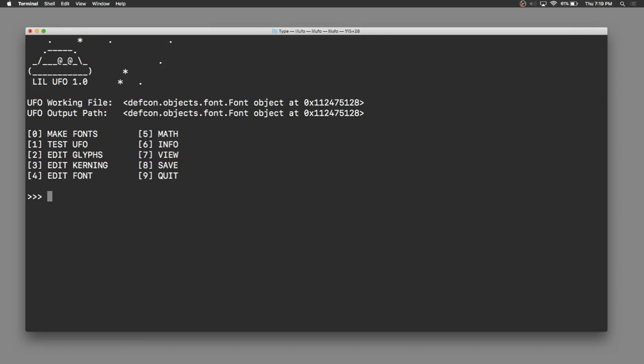So I had written a script for converting UFOs to TTFs, and there's things like font make and font bakery, which are command line tools for compiling fonts or for testing fonts. But instead of having a command line tool like font make, which might be a little bit difficult for some designers to use, I think you could do a command line tool with a menu like this that would be a little bit easier for designers to use, kind of like a first step into the command line.